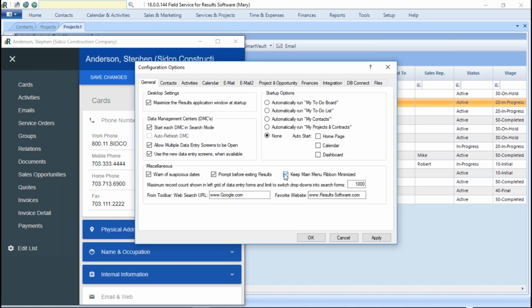This is a new one. This is only in version 18. Keep main menu ribbon minimized. Now, when you start getting to results, the results main menu is minimal, so it doesn't take any screen space, and it's hidden, tucked away, and you can always engage it. But it effectively is not available until you get to it. So if you prefer the old look, you can uncheck that box. It will always open as a full menu.